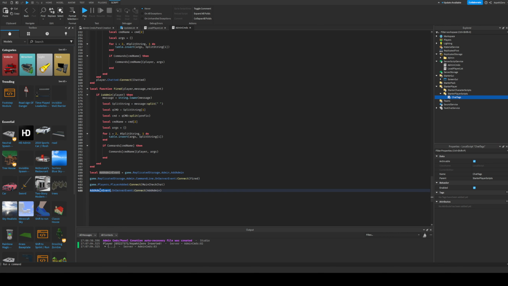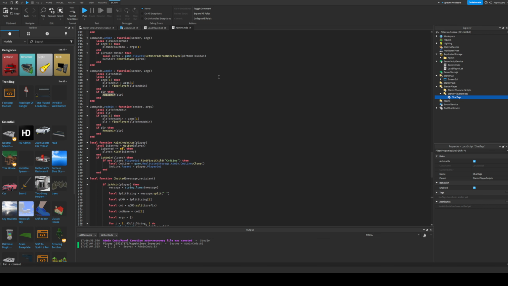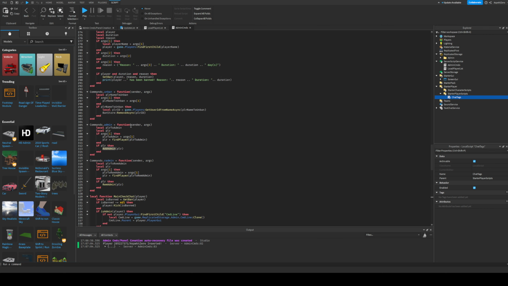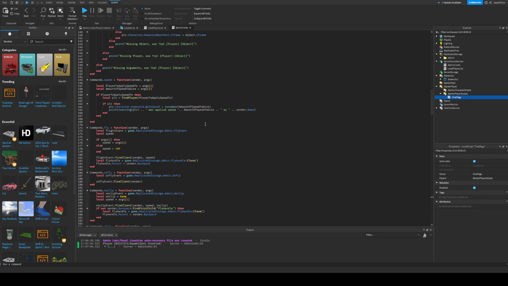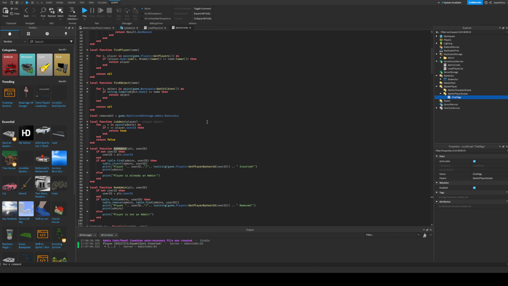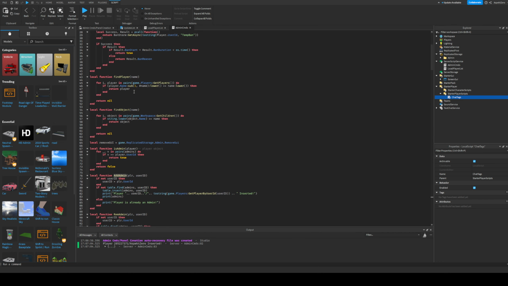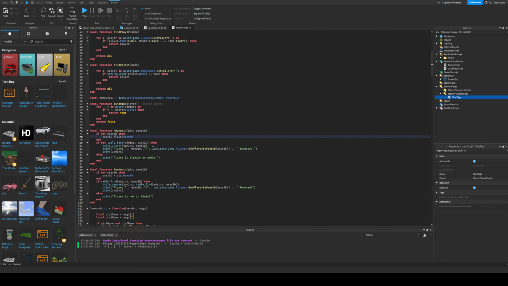So, add admin event on server event, connect add admin. So, this is where admin. Okay, right. Add admin. I gotta find the function for it. Might not be in here. It should be in here. Step in, add admin. Okay, I went past it.